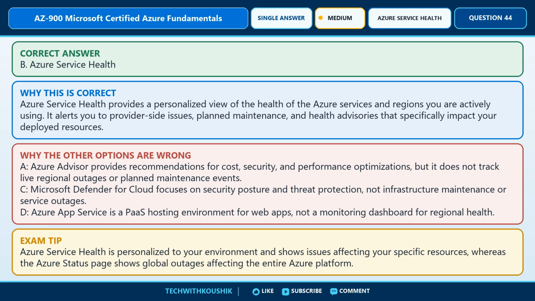Here's why the alternatives are not suitable. A. Azure Advisor provides recommendations for cost, security, and performance optimizations, but it does not track live regional outages or planned maintenance events. C. Microsoft Defender for Cloud focuses on security posture and threat protection, not infrastructure maintenance or service outages. D. Azure App Service is a PaaS hosting environment for web apps, not a monitoring dashboard for regional health.